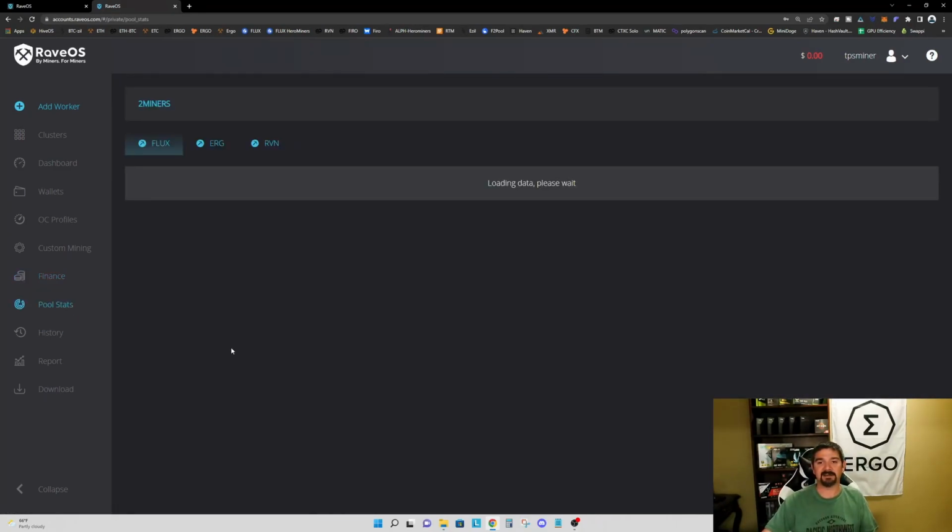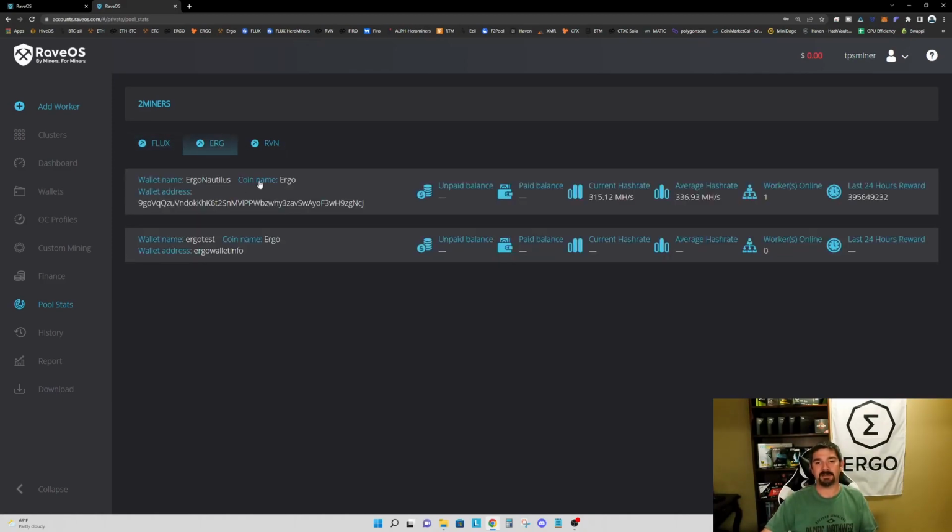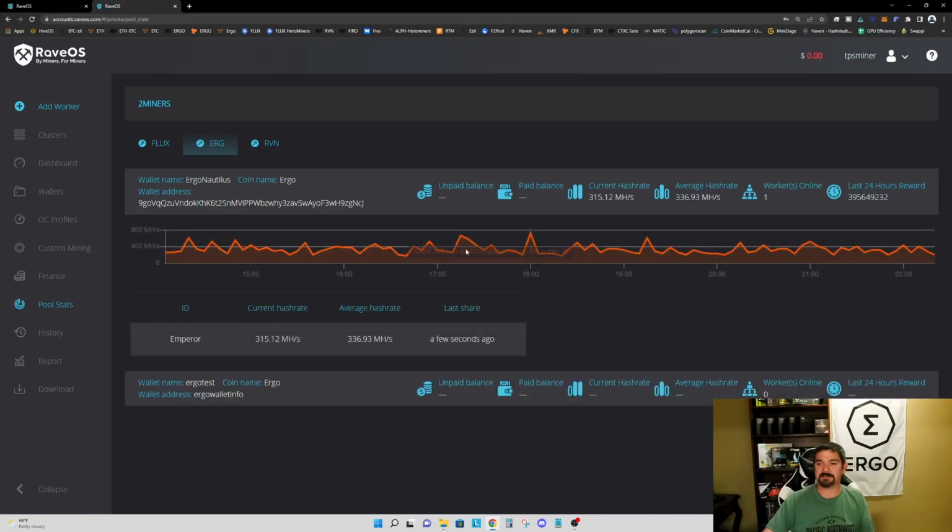Okay, the next thing, I love this, pool stats. So if you don't want to go in and look at your cards at the pool, you can simply come over here and select what coin, and you have to have these set up in advance. Because we've set up Ergo, you can see I can look at my current hash rate, my average hash rate, my online workers, last 24-hour reward, and I can look at the hash rate plot as it's being seen at the pool. So again, this is just a quick, easy reference to be able to check out how you're doing on the pool side without having to go look at the pool.